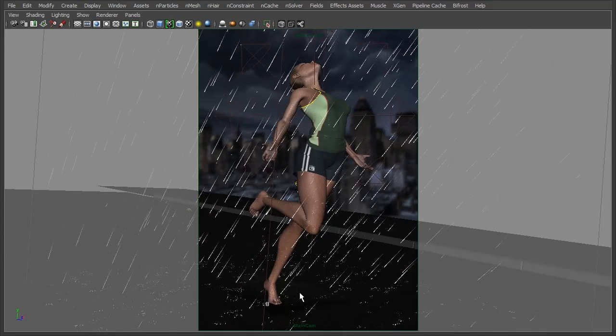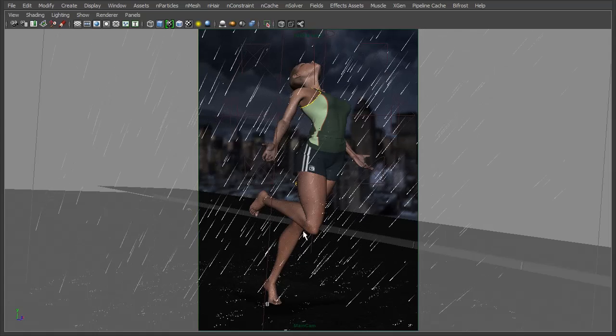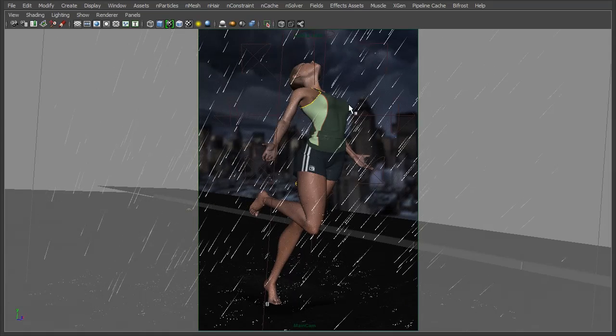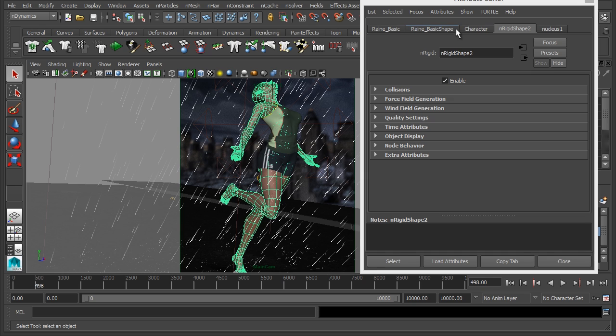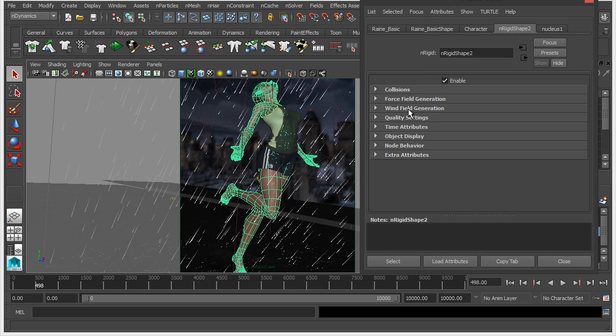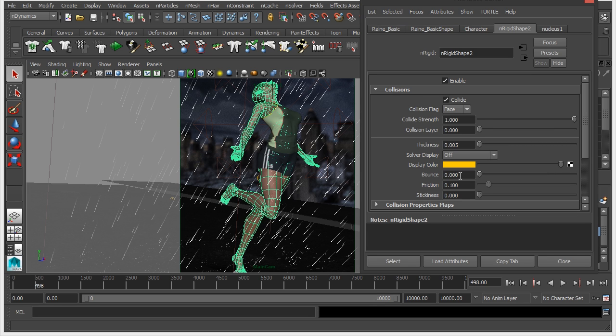We could maybe get them to stick to the body a little bit more, but to do that we would just select the body, go into the rigid shape and play around with the collisions, increase the stickiness so that when the particles collide with the body they stick to it, or perhaps increase the friction so when they collide they bounce off, but then if they hit the body again the friction will hold on to them a little bit more.